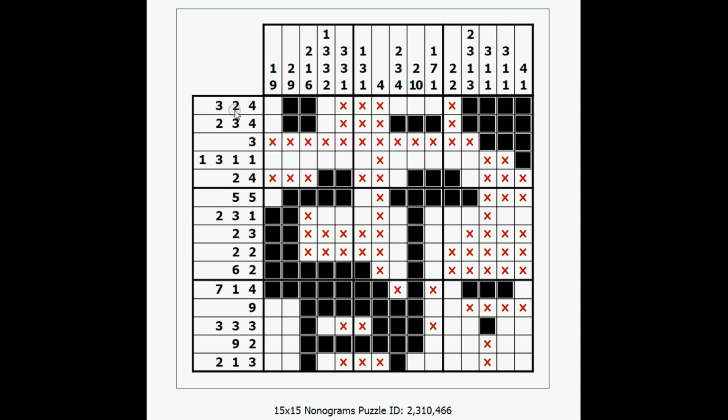Going across the top, we have 3, 2, and 4. There's our 3. Our 2 goes here, 1, 2. We don't know if that one or that one is filled in. Oh, but we do know, because here the top number is a 1. If I put this black here, that'll make that a 2. So that can't be. So now I know that this 2 goes here. And we've got our 1 here.